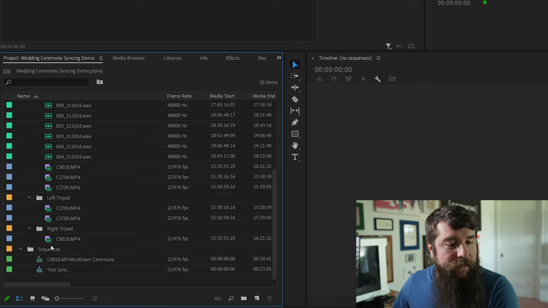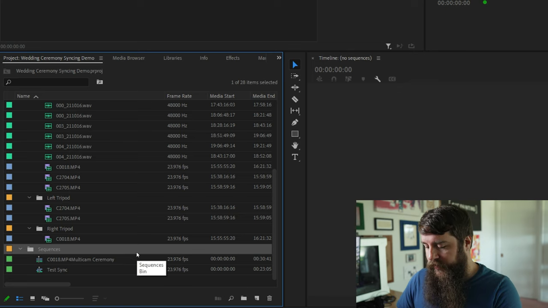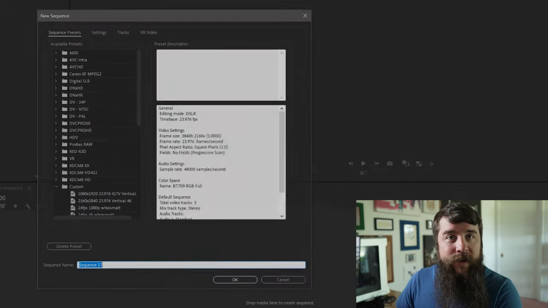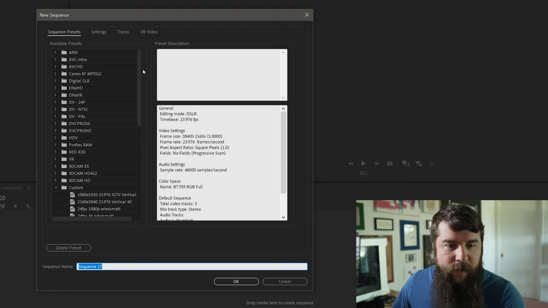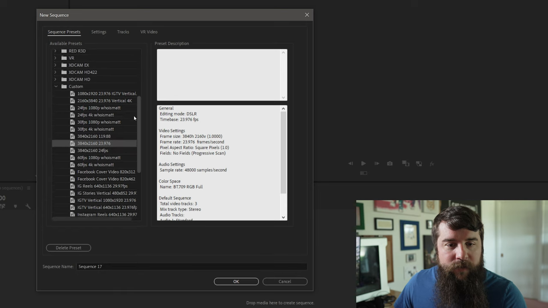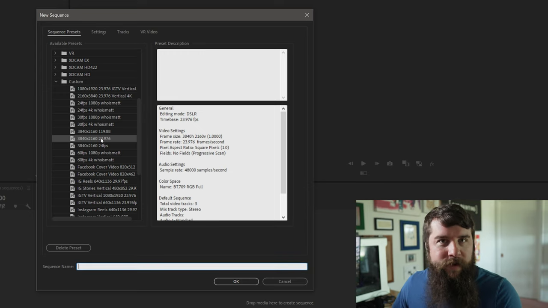Next step, I want you to make a new sequence. So I'm going to select this sequences folder so the new sequence appears there. I'm going to press Control N on PC or Command N on Mac. That's going to open up the new sequence dialog box. And then I have a custom sequence here that is in 4K at 24 frames per second because that matches up with the frame rate and resolution that I want for my ceremony. And then let's call this sequence Ceremony and press OK.